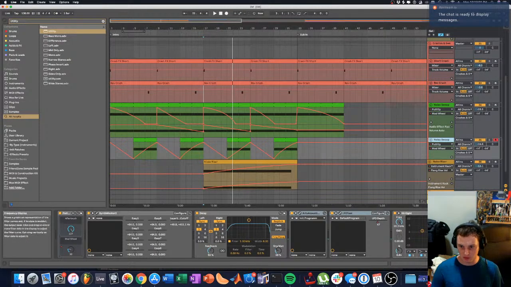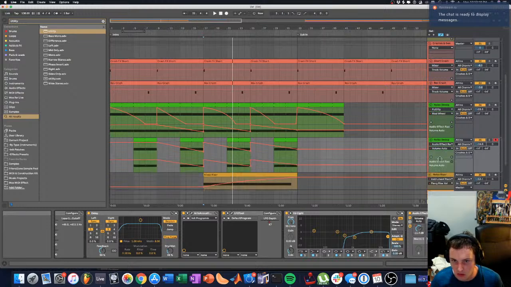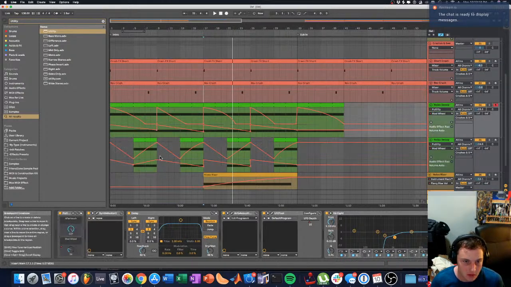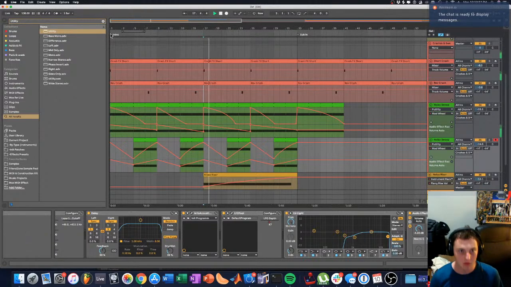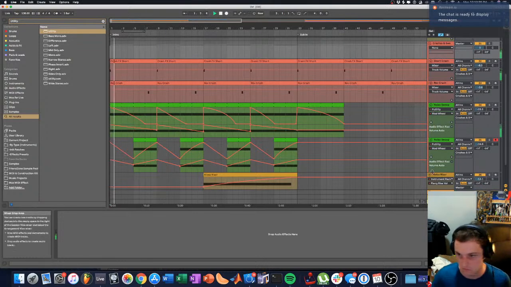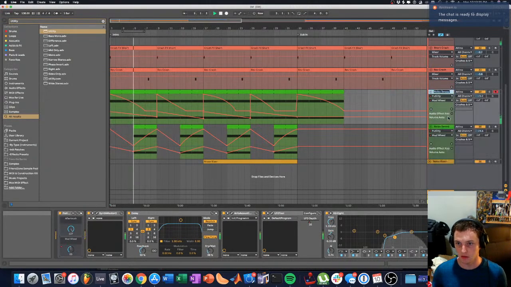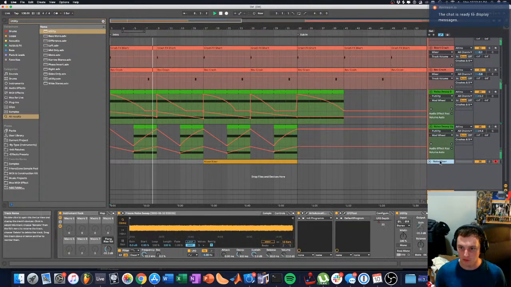I'm going to do the same thing with this upsweep, except we're going to do it backwards. Did this just copy my automation there? It did. That's pretty cool. So now I want this to be backwards. So this is really the sweep down, the sweep up, the noise riser.